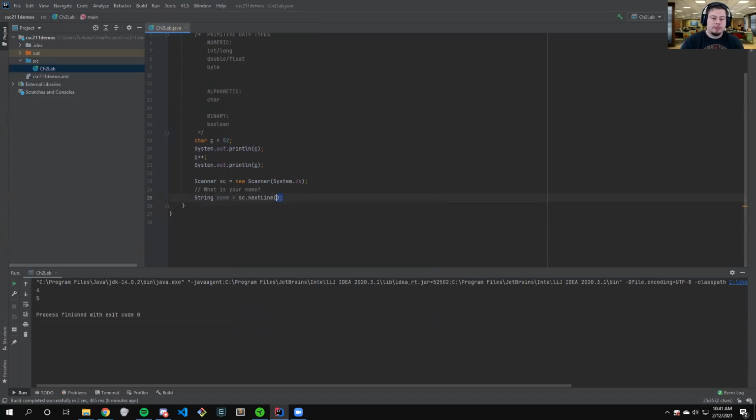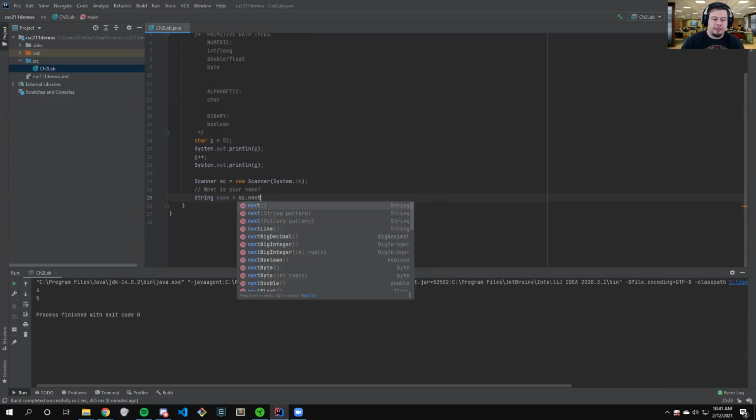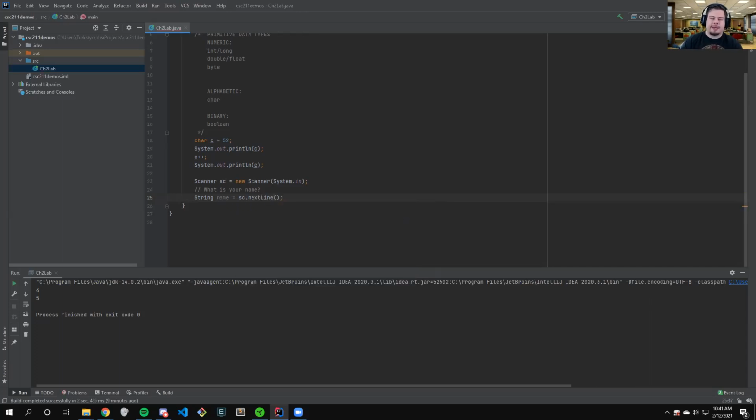There was another one in there, just next, which also returns a string. The difference between next and nextLine is that next will only take the next full word. Let's say your user writes a sentence like, my name is Turk. It'll only grab the first word and leave the rest in the scanner buffer, which will mess with things in the future. When you want to grab a full line, it's generally safer, unless you're doing something very specific, to just use nextLine. You can play around with sc.next on your own and see what happens, but I'll leave it here for now.